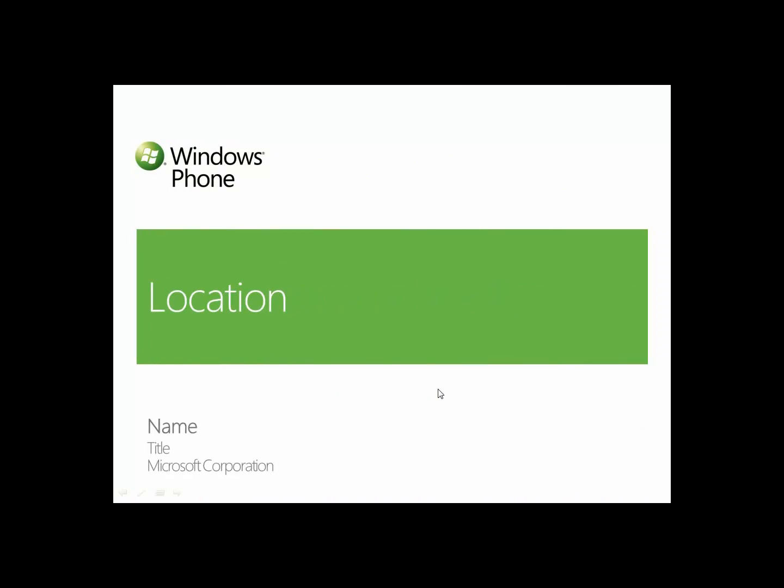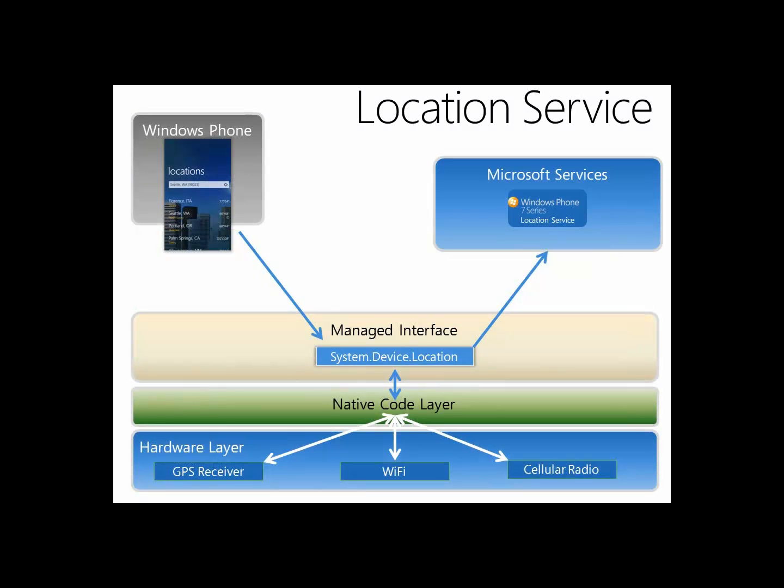So the location part of the phone starts with the hardware layer. The hardware layer consists of the GPS receiver, Wi-Fi, and the cellular radio. All of these at the hardware layer communicate with the native code layer. Developers do not have access to the native code layer of location services.